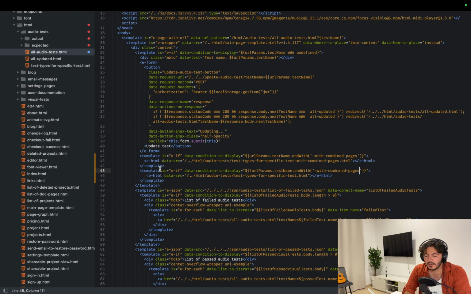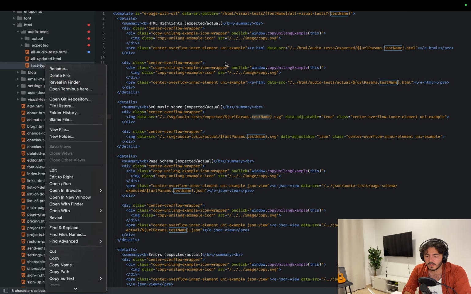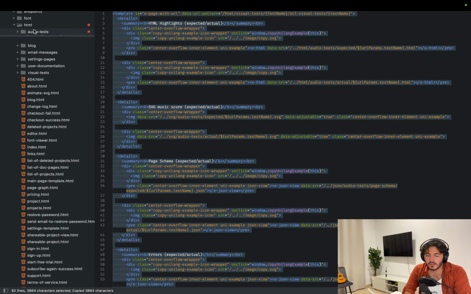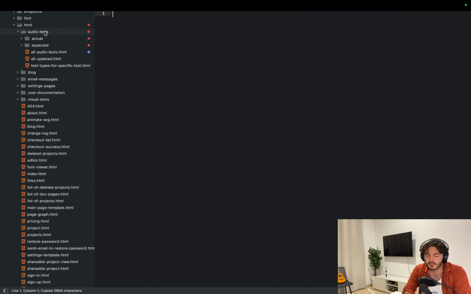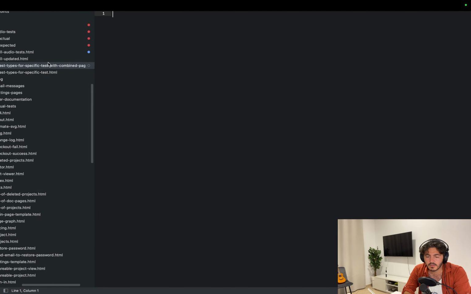Okay, I think it should work. And now let's create this thing. So, test types for specific test with combined pages. I'm not quite sure that this is a proper name, to be honest.